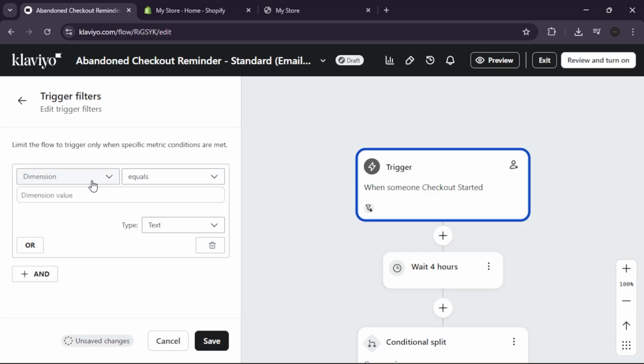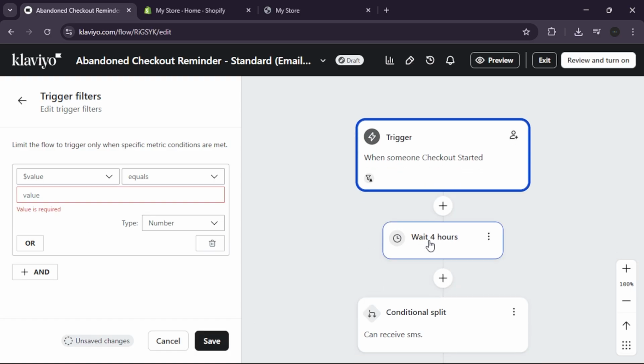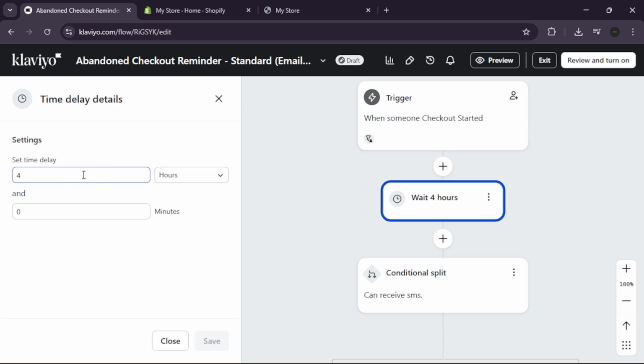Set the delay to a high-end professional standard, typically 2 to 4 hours for the technical window of opportunity for your professional studio to close the sale. And that's pretty much it.